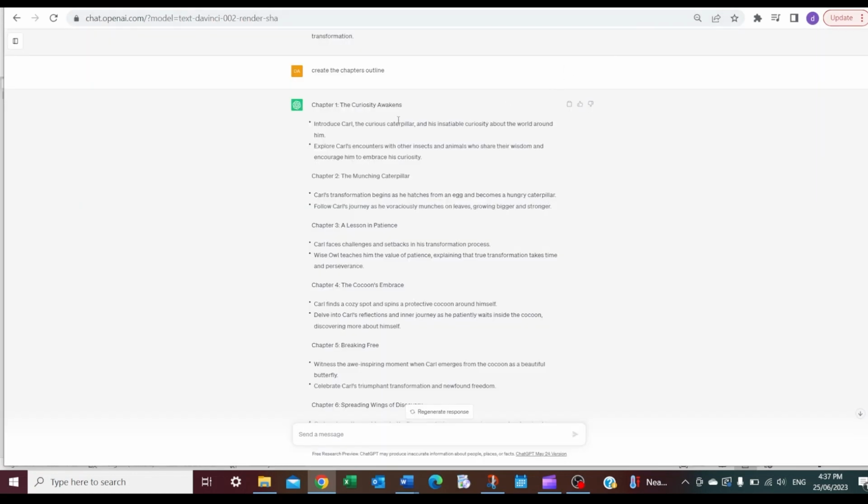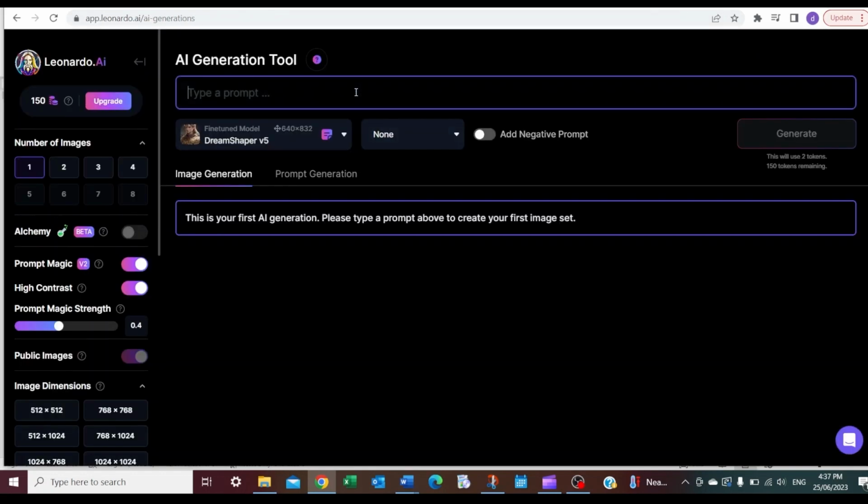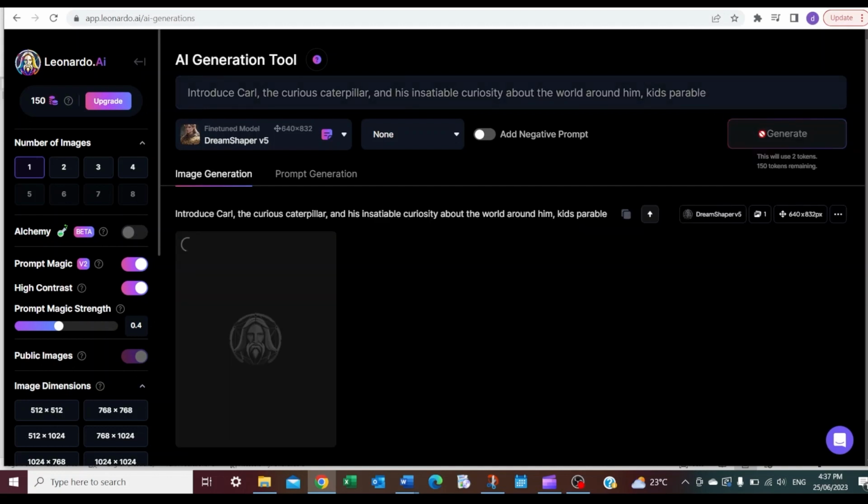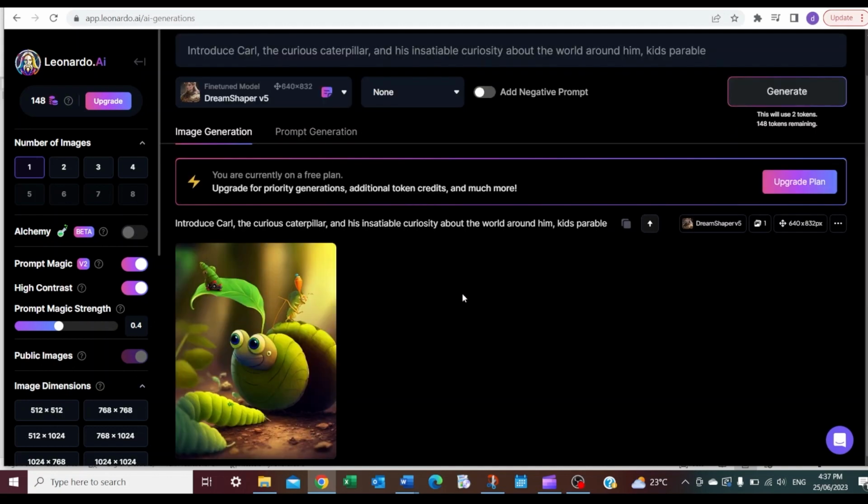Go back and copy the first chapter of the stories you already made. My example was, introduce Carl, the curious caterpillar, and his insatiable curiosity about the world around him. For it to know what kind of art style to use, paste the text in the prompt box here, and then write, "Comma Kids Parable," after which you should click Generate and wait for the creation of the image. So, here's the image that was created for us.